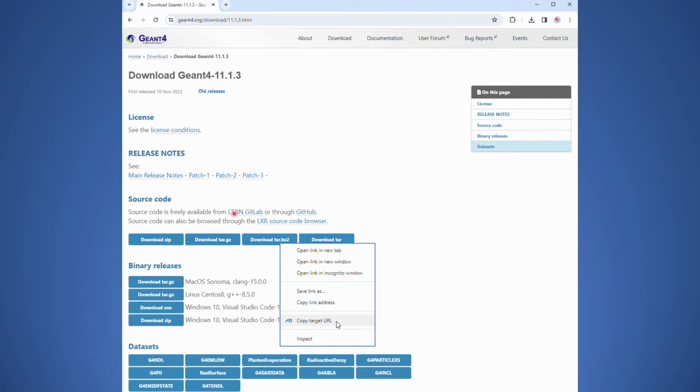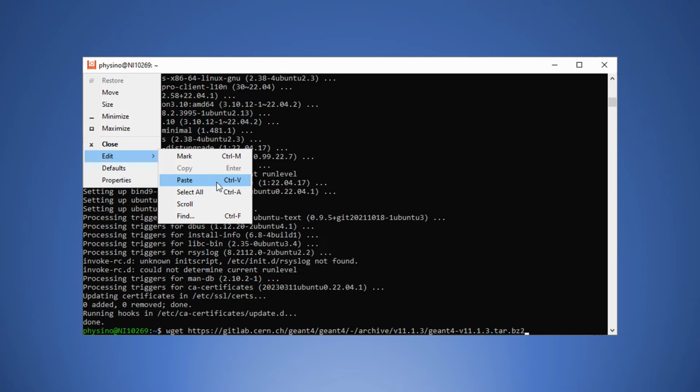Now, let's download the latest Geant4 source code. Right-click on the button, download tar.bz2. Select Copy Target URL from the menu. Type wget and space in your terminal, and then paste the copied URL behind it.